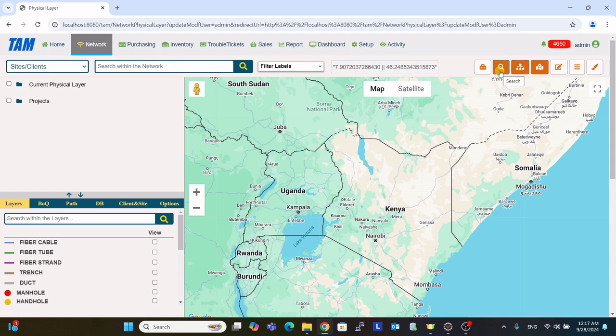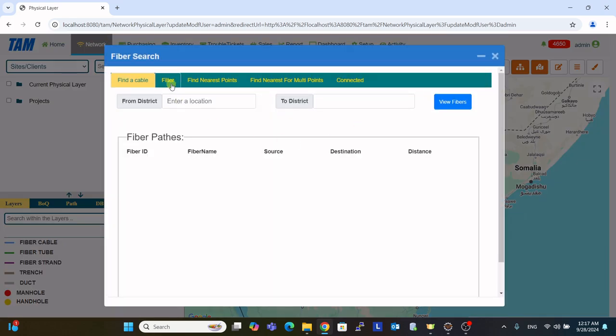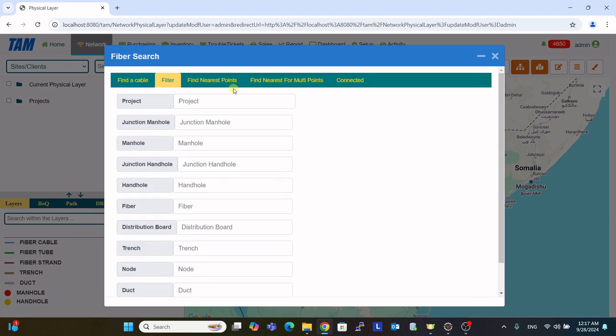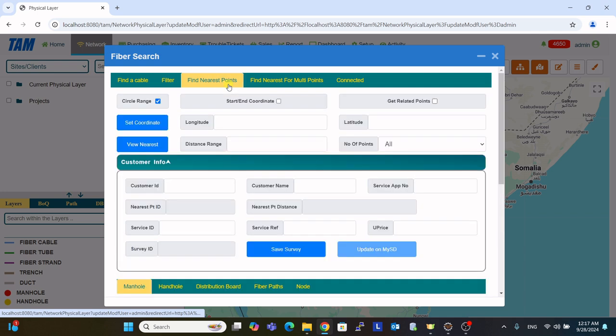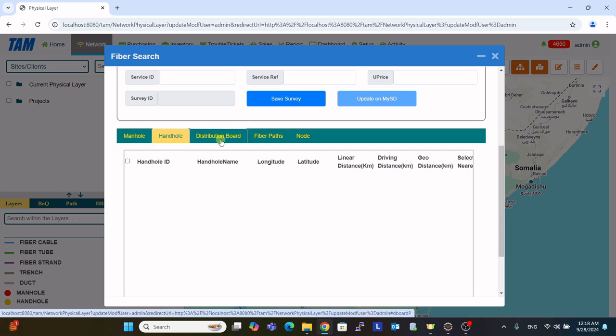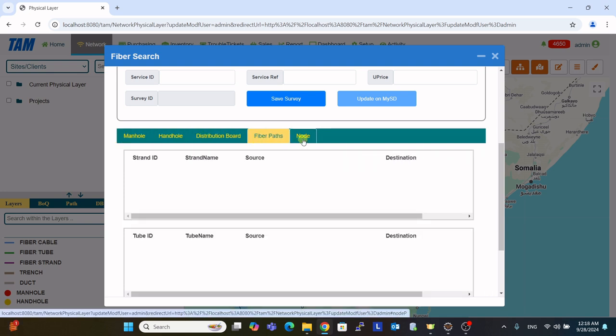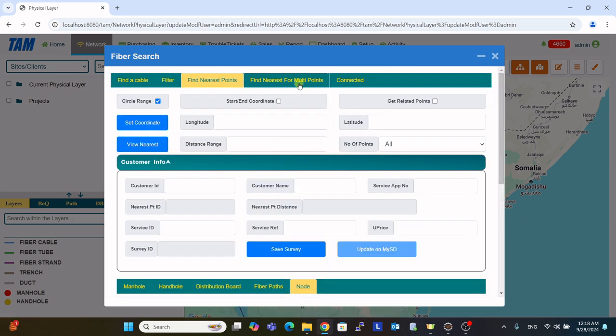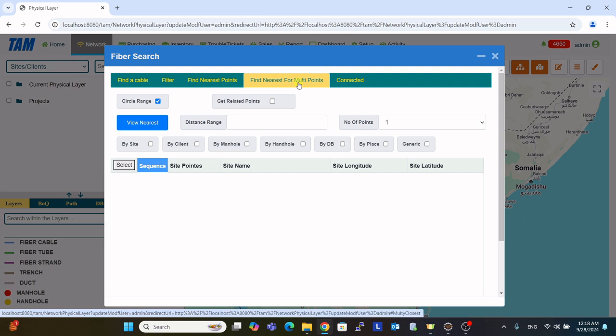Now, talking about the search button. Using this search button, it's possible to search for a certain element in the fiber networks. It's possible also to find the nearest points for a certain point. It's possible to find the nearest manholes, handholes, distribution board, fiber paths, and node. Moreover, it is also possible to find the nearest points for multiple points.